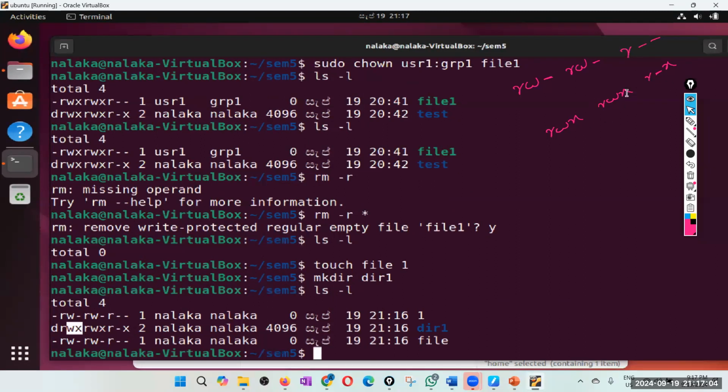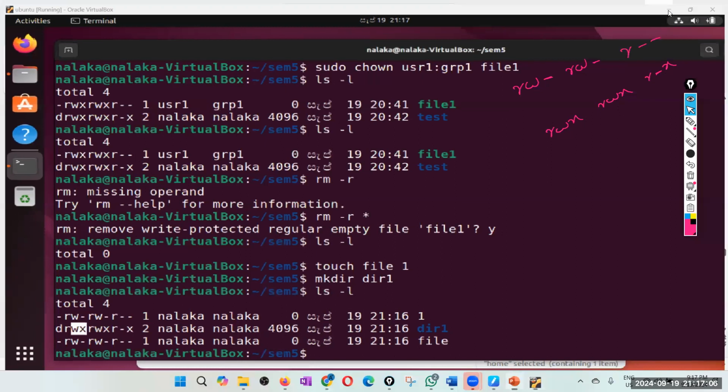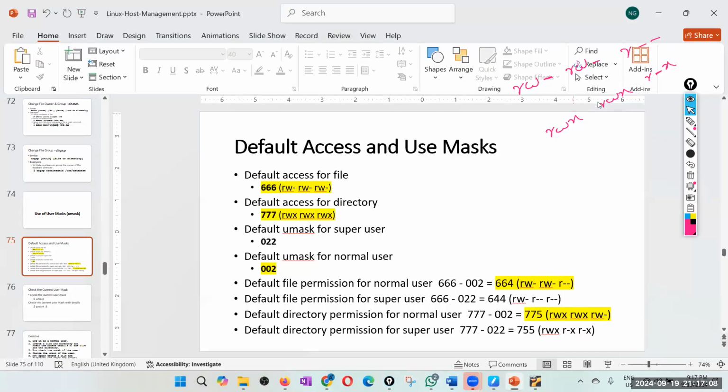I just wrote it here because I'm going back to my Windows. So the first one is for a file, and this is for a directory. Okay. Right. So how do we get these default values?